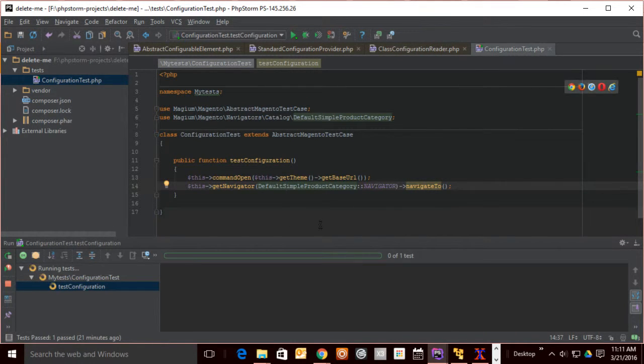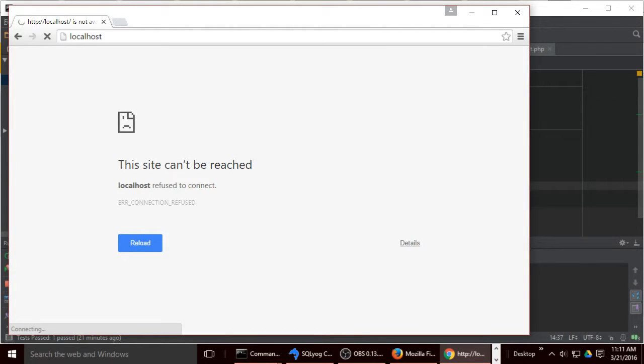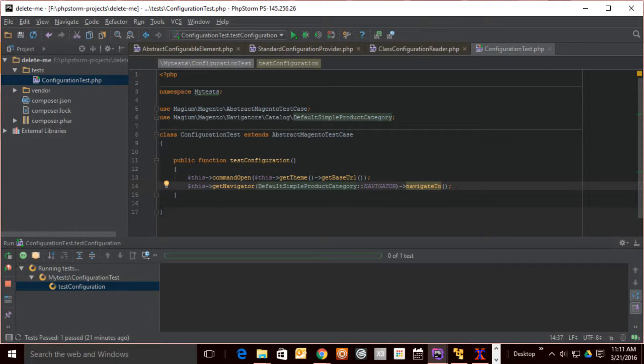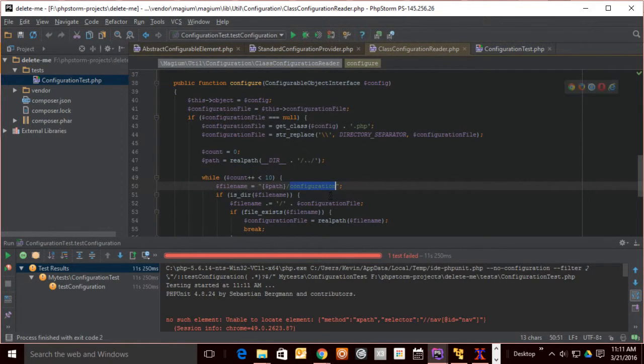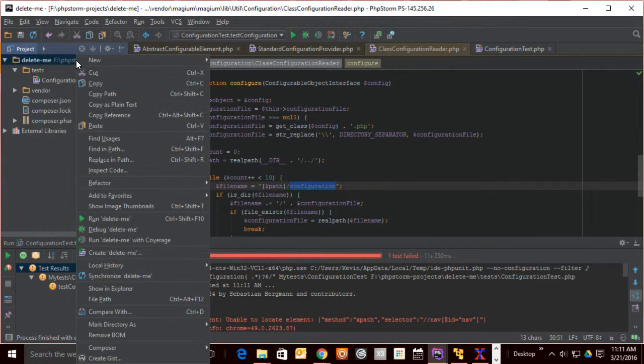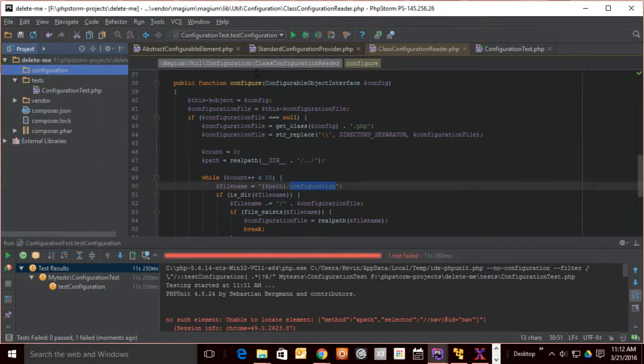Then this should fail. And the reason it'll fail is because I don't actually have a WebDriver running on the localhost. And we see here it says the site can't be reached, and the test is going to be failed. So going back again to our class configuration reader, we have a directory here called configuration. So we're going to go into our project directory and create our configuration directory. Now what we need to do is we need to tell the system how to reconfigure that object.